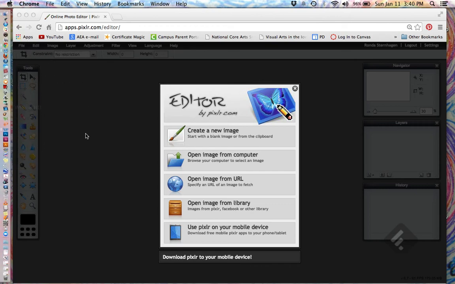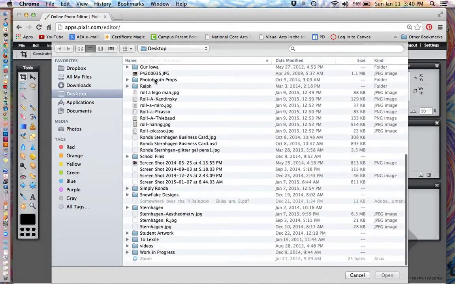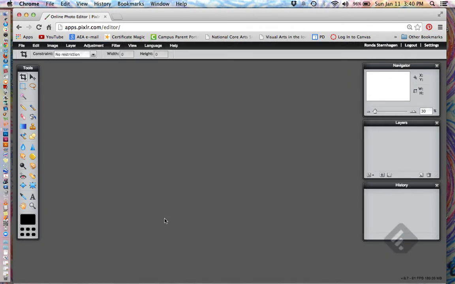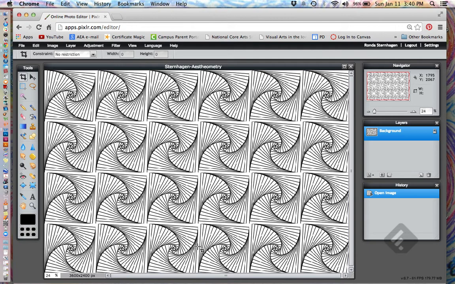You have your entire page done with your Aestheometry, and I will go ahead and open mine up to give you a quick look at that. This is what a completed sheet looks like. This is what it looked like at the end of video number 2.